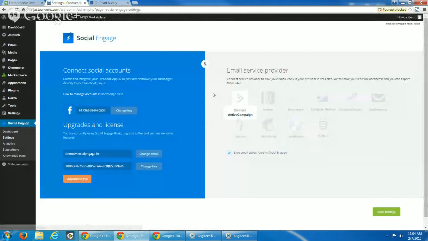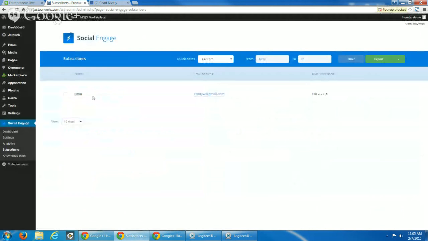Also, we can come over here to settings, and you can go ahead and integrate with certain autoresponders. So this is the campaign. It looks like it works with all the big autoresponders. We've got Aweber, GetResponse, Constant Contact. Cool. Yeah, but even if you don't use an autoresponder, it'll collect the leads for you.